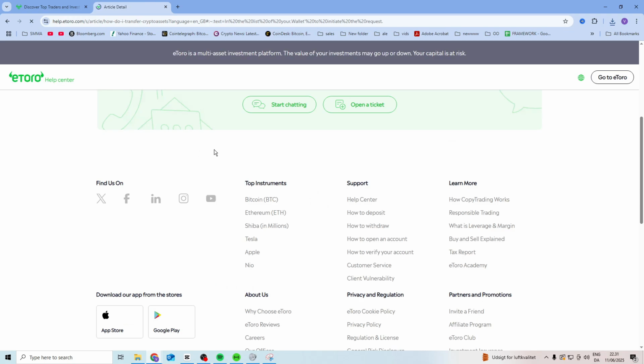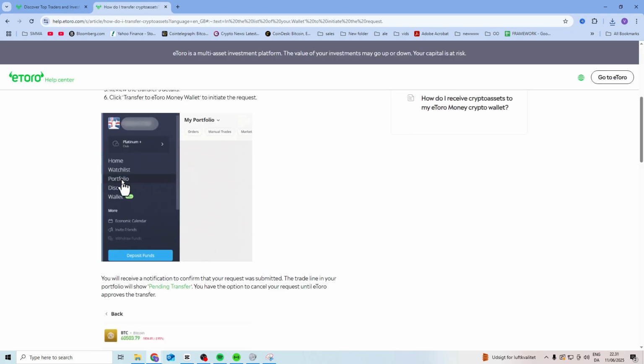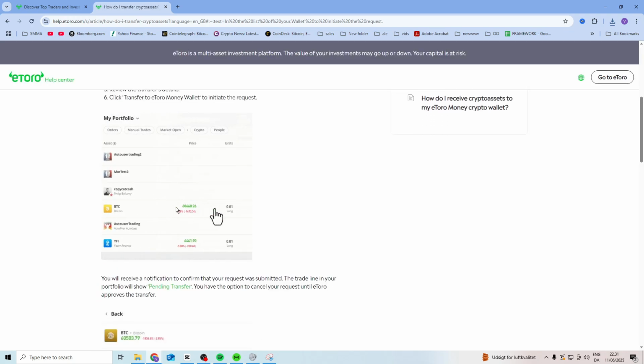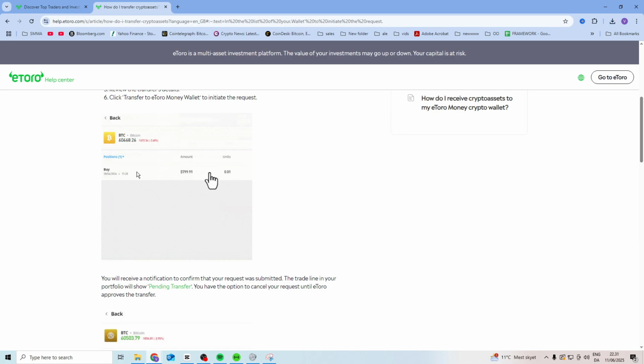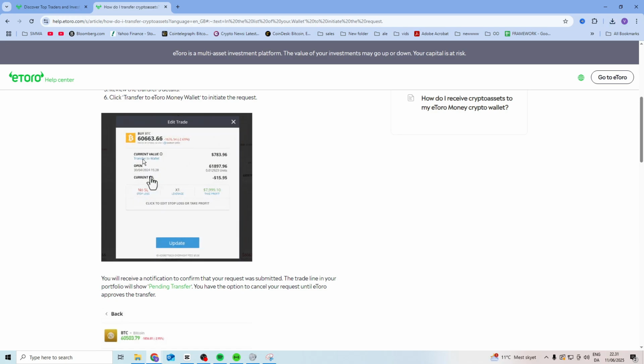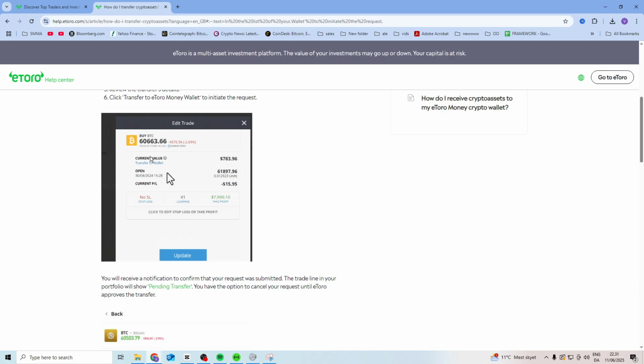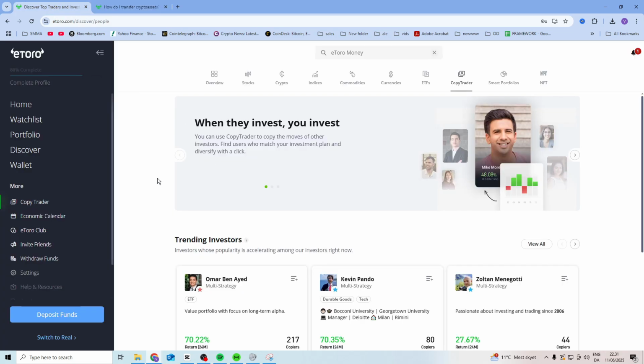So you need to go to your portfolio. You need to select crypto. Click on the crypto position, and then you want to click on transfer to wallet. Now what this will do is it will send the crypto to your eToro Money wallet, and then from in there what you can do is you can send it to external wallets, or you can sell it, or whatever you want to do. So that's basically how it works, guys.